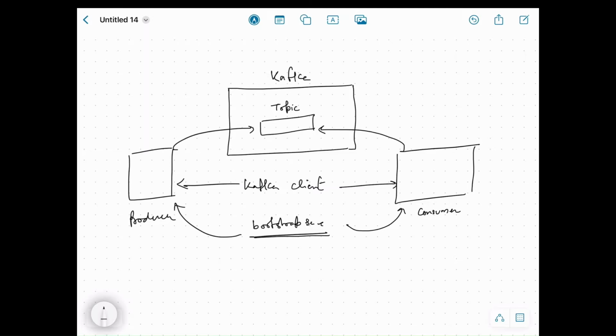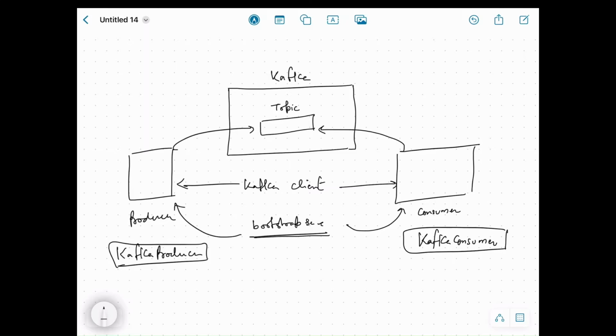The next step is to develop the producer and the consumer, and for that we will use Kafka dependencies, and from those dependencies we have classes like KafkaProducer, which we will use to develop the producer, and similarly we have another class which is called KafkaConsumer. Okay, so we will use these classes in the demo to develop the producer and the consumer.